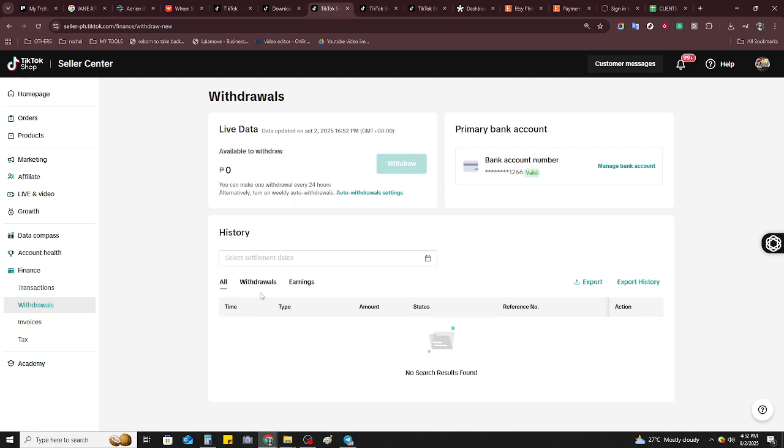After accessing the Balance section, you should see an option that says Withdraw. This is where you'll start moving your funds from TikTok to your bank or e-wallet. Go ahead and tap on Withdraw.